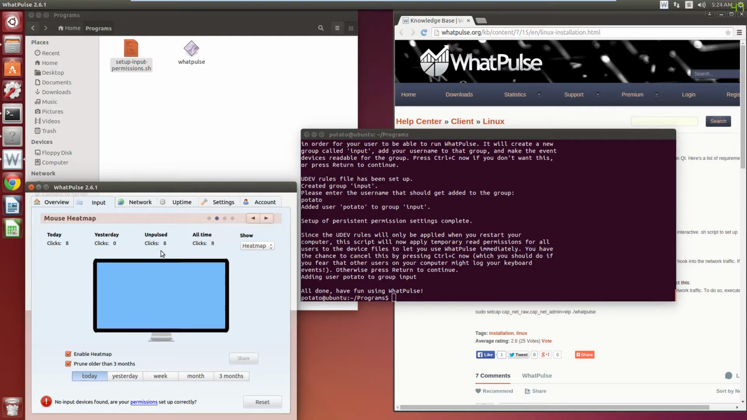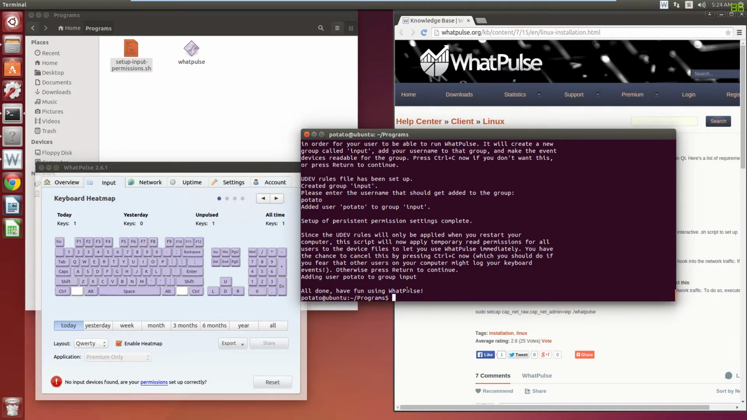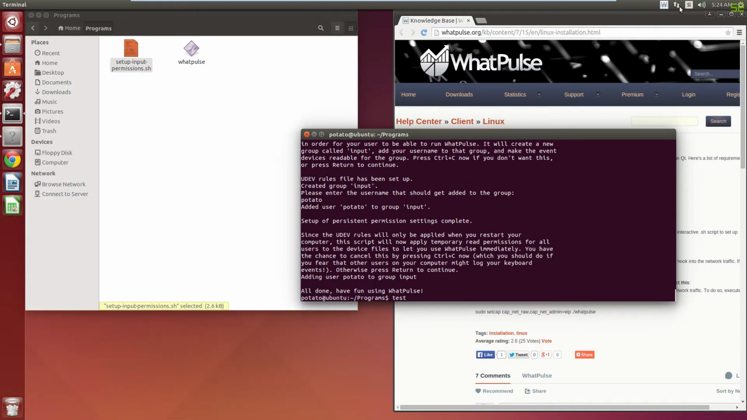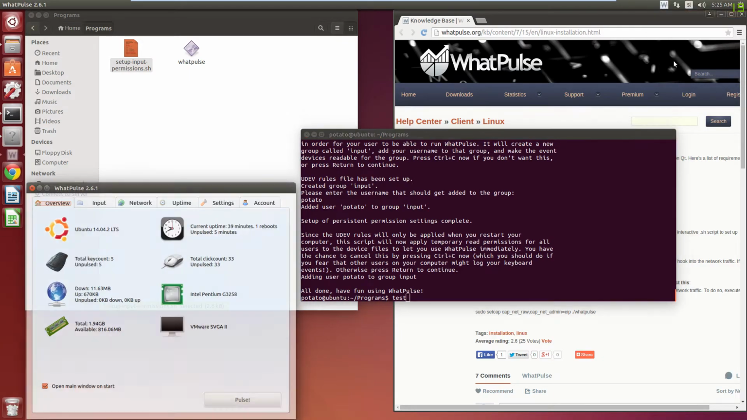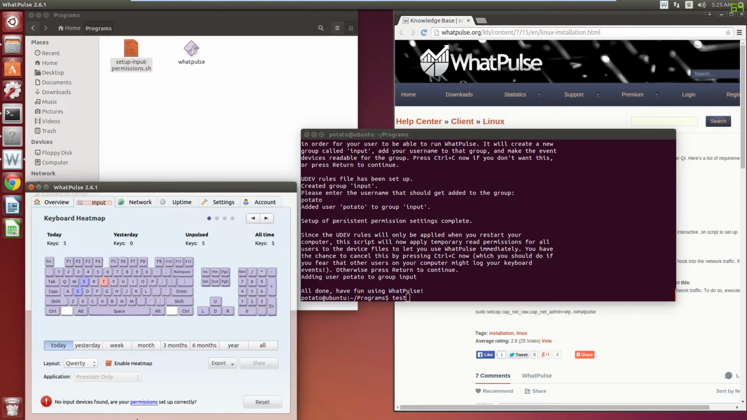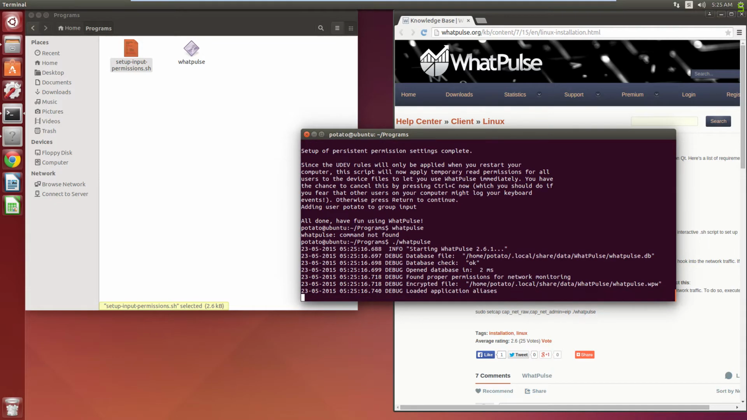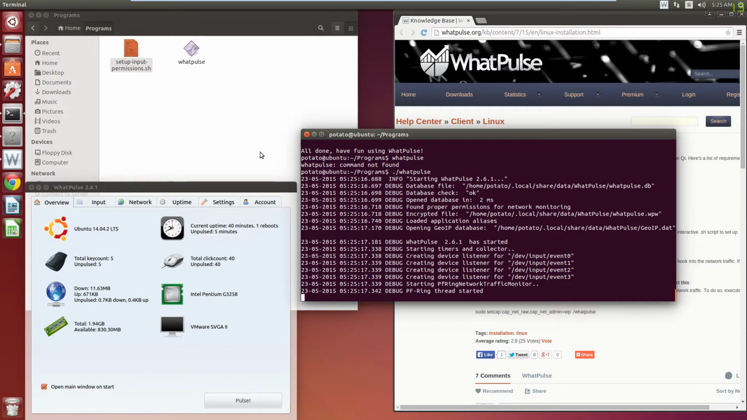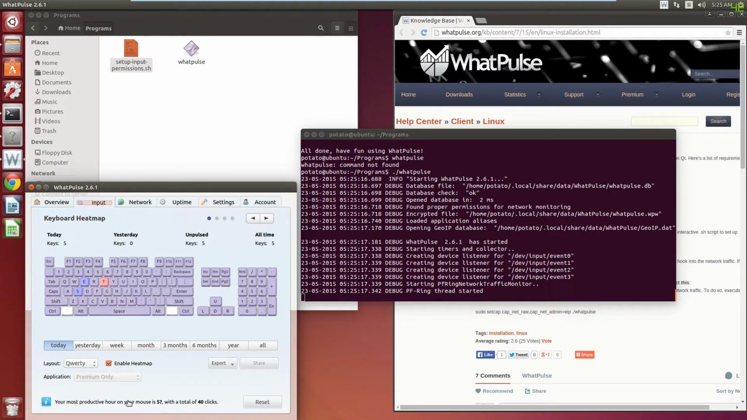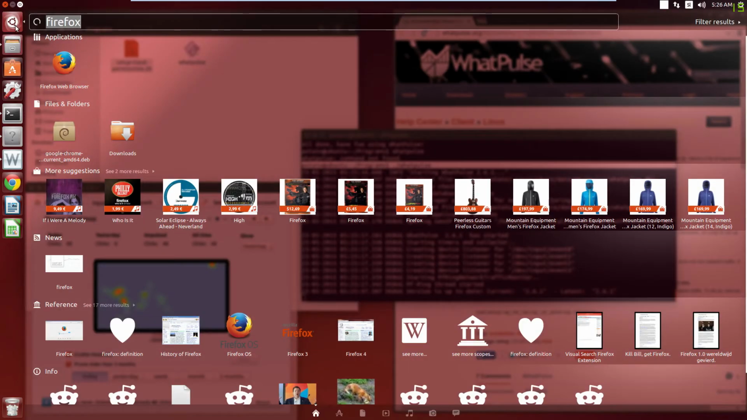At this point, the text down there still said that there's no input devices found, and I just quickly fixed that by running WhatPulse again. As you can see, it's showing up everything. It just still says that there's no devices found. And it worked after I rebooted, or not rebooted, just opened the program again. As you can see now, it works fine.